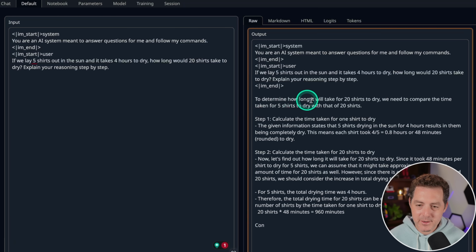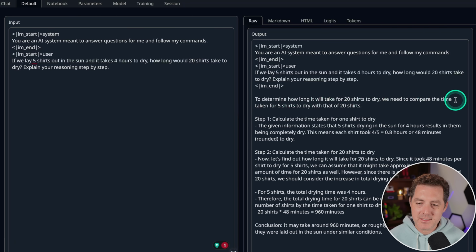Okay, to determine how long it would take 20 shirts to dry, we need to compare the time taken for 5 shirts to dry with that of 20. Step 1, calculate the time taken for 1 shirt to dry. So it says 5 shirts drying in the sun for 4 hours means that it's 4 over 5, or 48 minutes. Technically, that's correct. Calculate the time taken for 20 shirts. Now let's use 20 shirts.